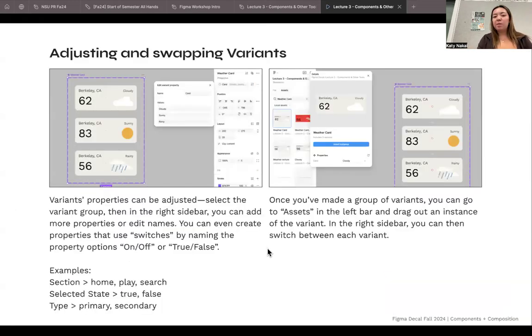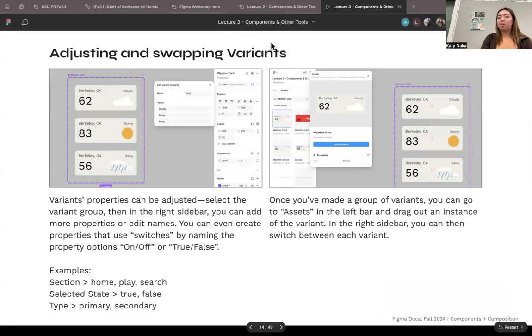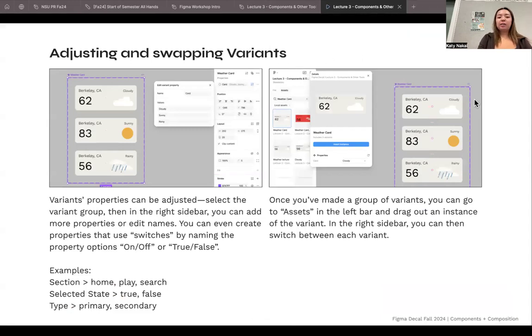I'll show you later. But like I said, you can also switch between variants of one component if you've already pasted an instance into your design. So these can be adjusted after you've already made them and pasted them into your file, and you can add different properties and names and edit them as you go. You can also make switches with only on and off or true and false, which are Boolean properties. Once you've made your group of variants, you can find these in your assets panel, as we pointed out, and you can just drag those out onto your screen.